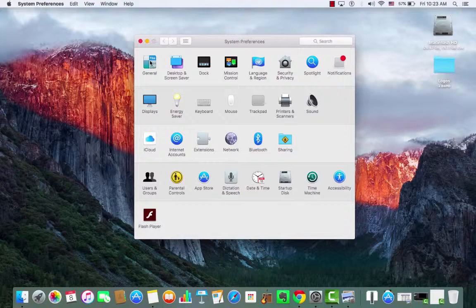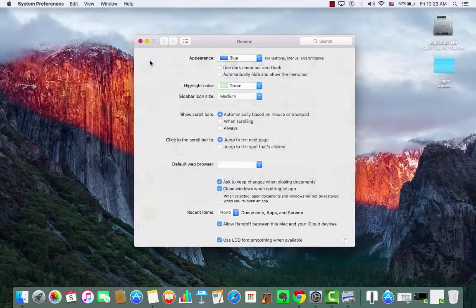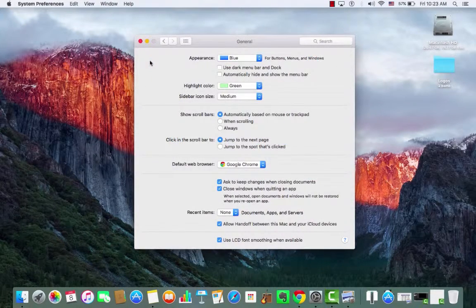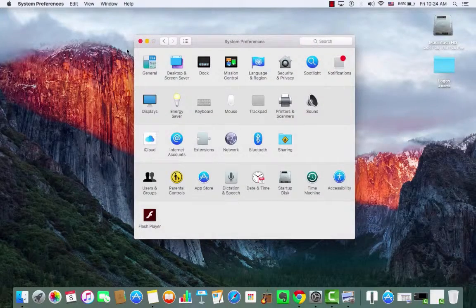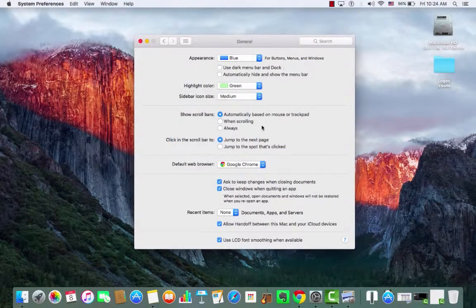So the first thing we want to do is jump into General. General is just going to cover the general appearance of your computer, like highlighting color. For example, I changed that to green, and so when I make highlights, you'll see that it's green. Tons of options to go through, so the choice is yours as far as what you want your highlight color to be.